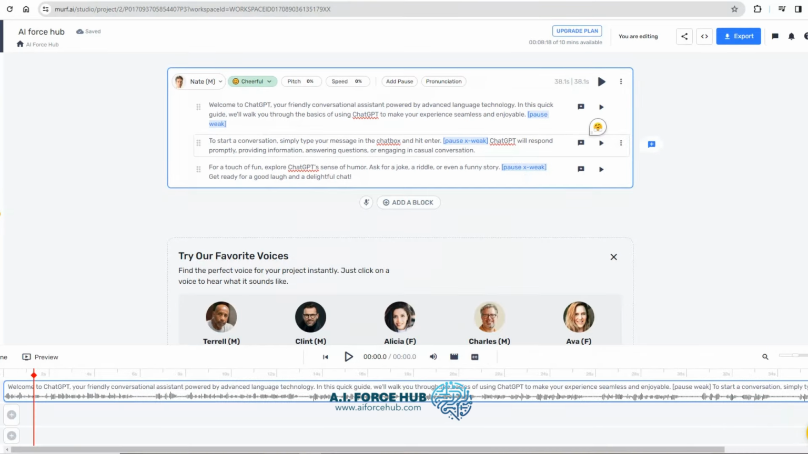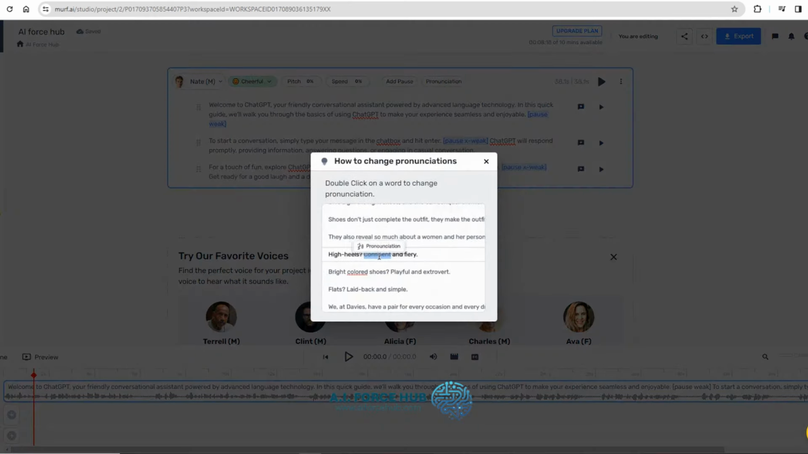All right. Now, let's go to the pronunciation feature, which is also one of the most important parts. As we can see, it will guide us on how to change the pronunciation.